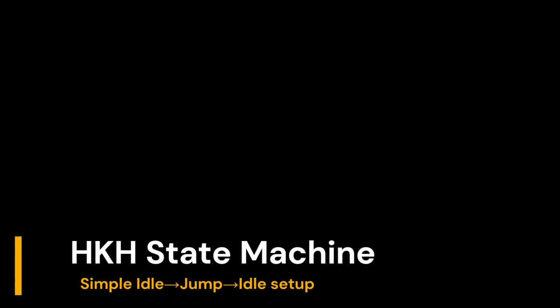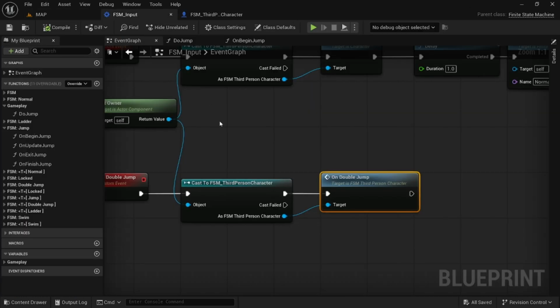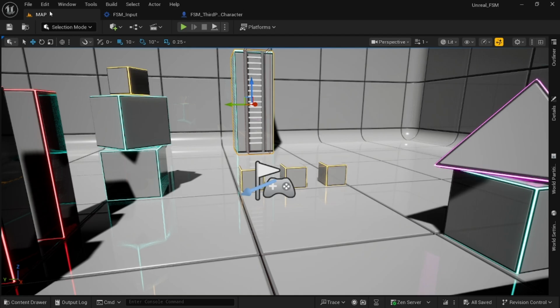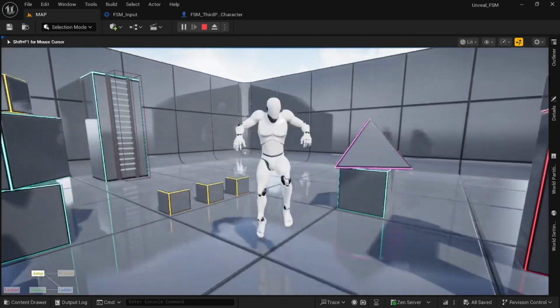Welcome! In this tutorial, we'll take an existing demo project, strip out the old jump logic, and rebuild it using UFSM AutoFlow and reflection naming. No booleans, no state name branches, just correctly named functions.